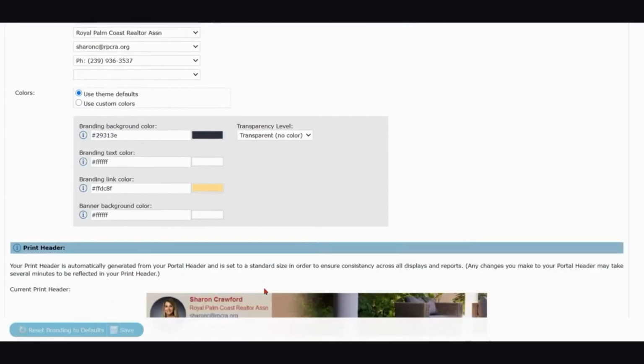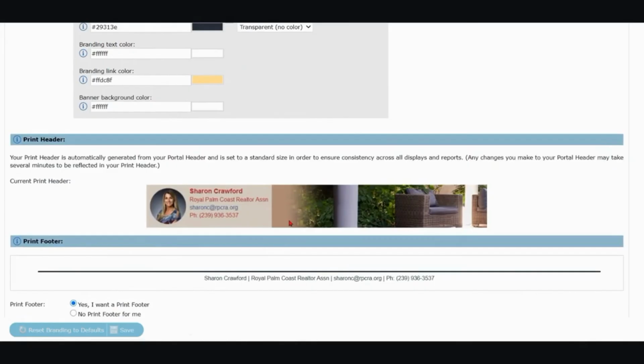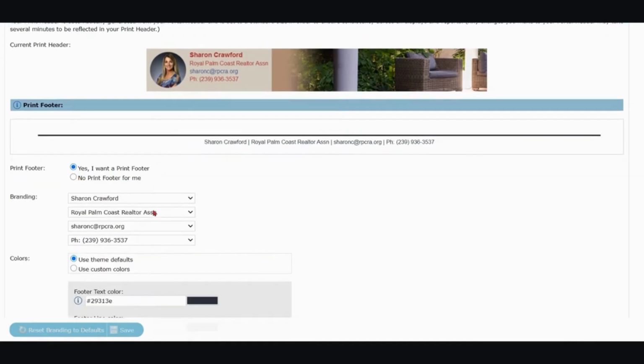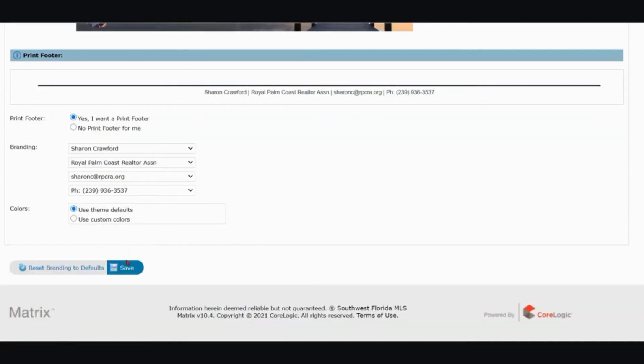As we continue to scroll this page, we come to the print header. This is the header that would be used if you print reports for your customers in Matrix. You can also select if you'd like to include a print footer. Simply check the yes or no button here. Once again, that branding information is being pulled from the Information tab. Select the information you would like to use from the drop-downs. Now click Save.